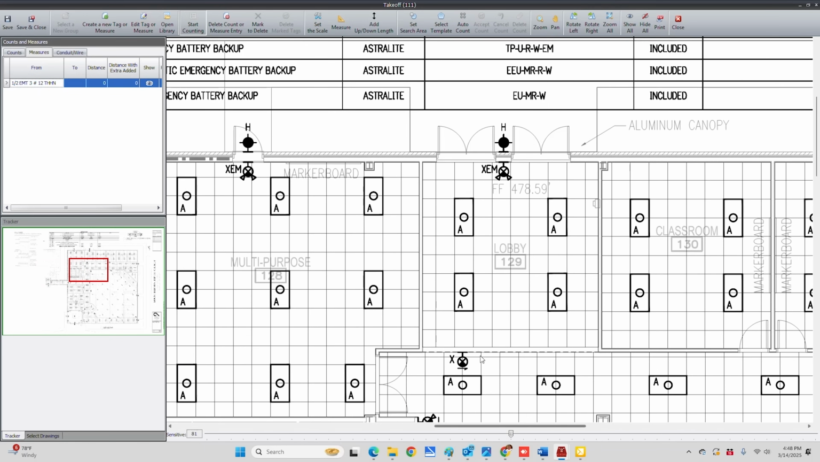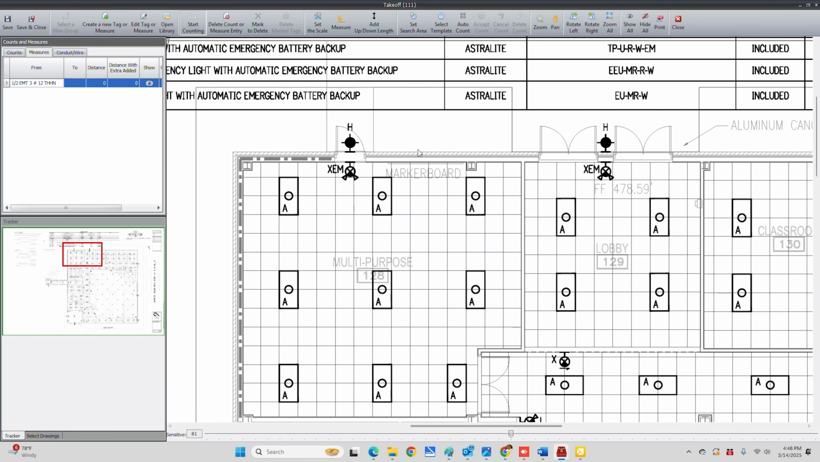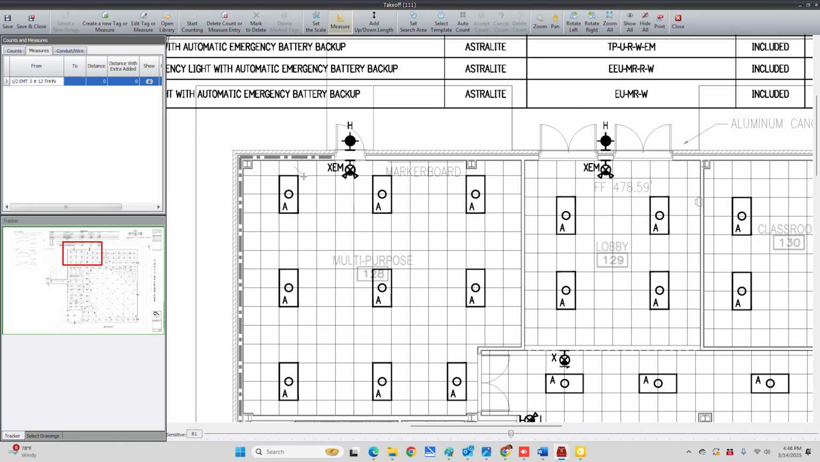And then we're going to count or measure now. We're going to save and close this.